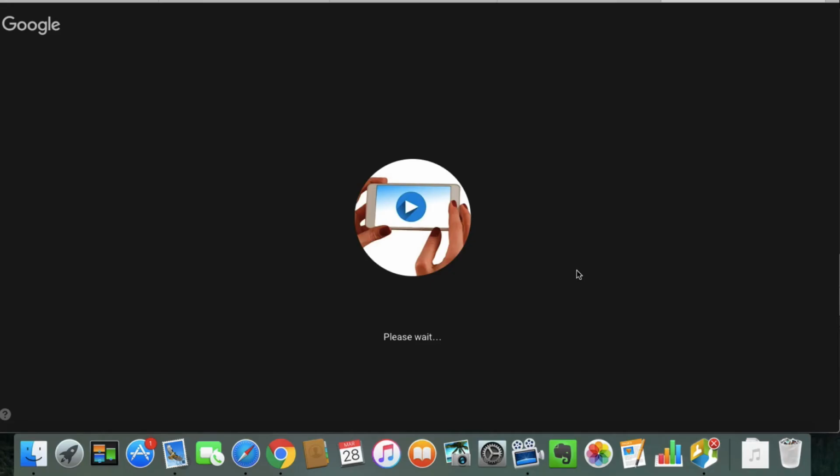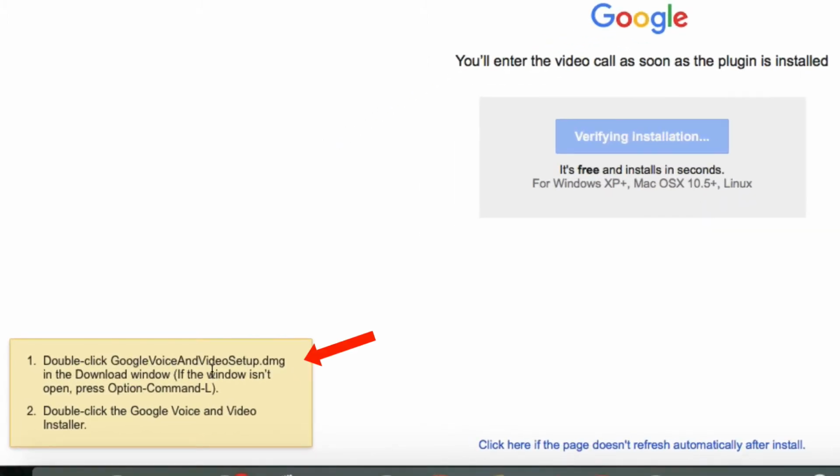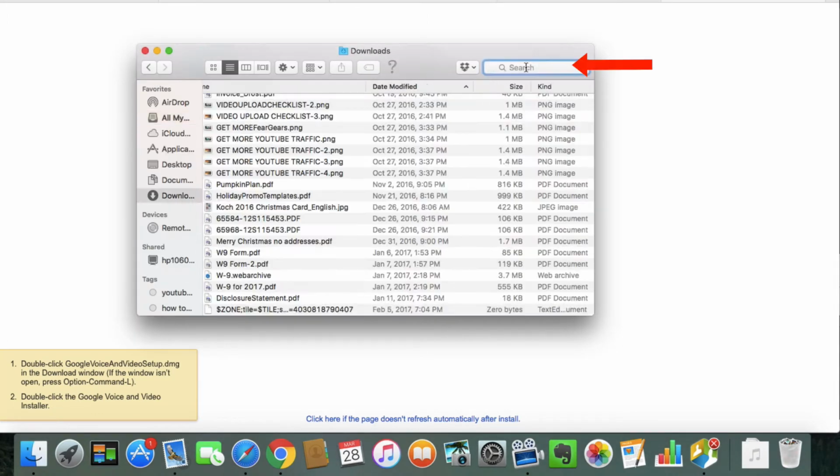Please wait. And here it says install the Hangouts plugin to get started. It's free and installed in seconds. I'm going to go ahead and install the plugin. This is probably for people that don't have many subscribers. Click install plugin. Double click the Google Voice and Video Setup.dmg. I'm using a Mac. So I'm going to go to my download folder and just search for Google Voice.